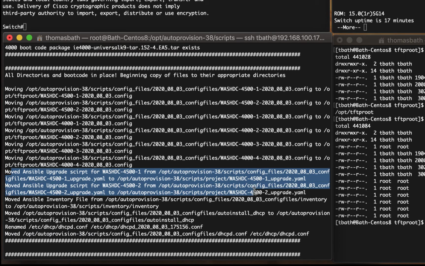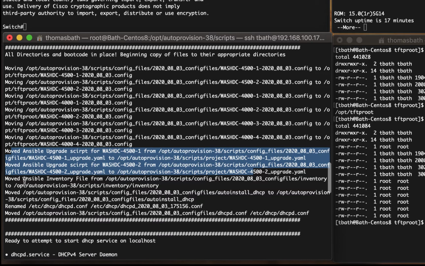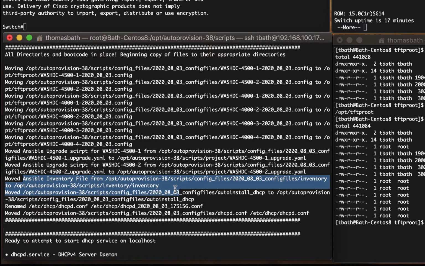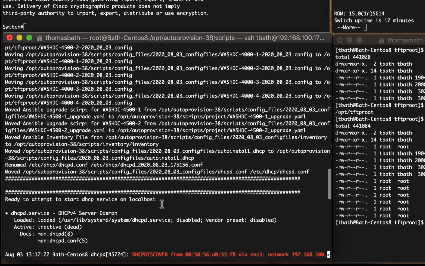We also move those Ansible configuration files, or the Ansible script files, into the right place so that everything's ready to run once you actually start rebooting the switches, and we'll walk through how that process actually works.